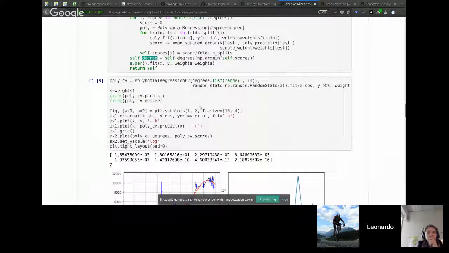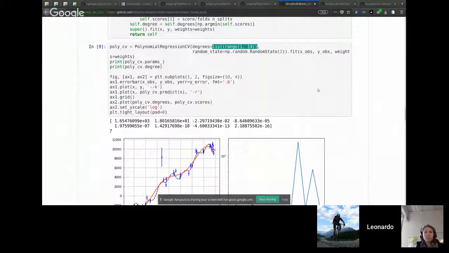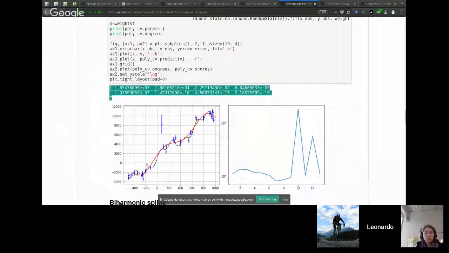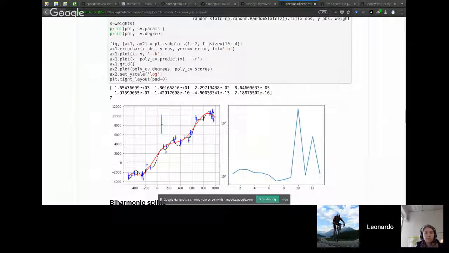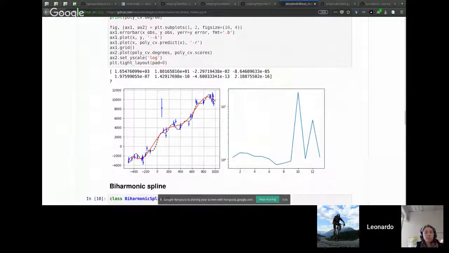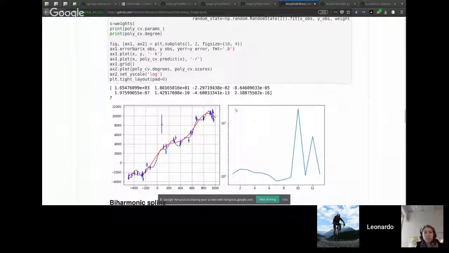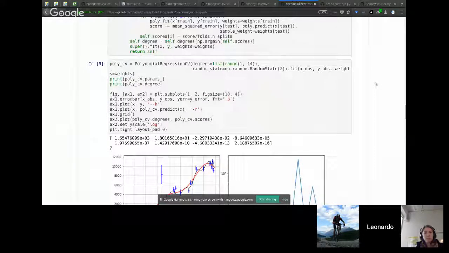So if I want to run the cross-validated regression, I just run it, and instead of giving it a single degree, I give it a list of degrees from 1 to 14. I'm just specifying a random state here so that the results don't change, but calling fit the same way that I would with the non-cross-validated class. And in the end, it gives me the estimated degree, which was 7 for this case, and I have a nice polynomial fit with the best cross-validated degree.